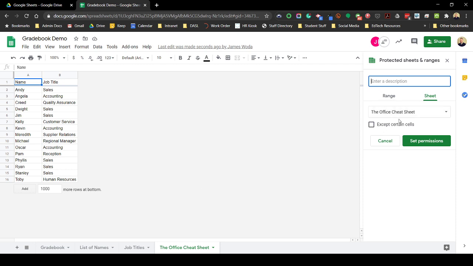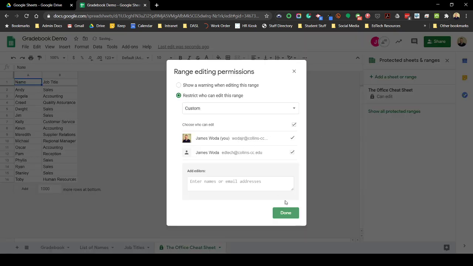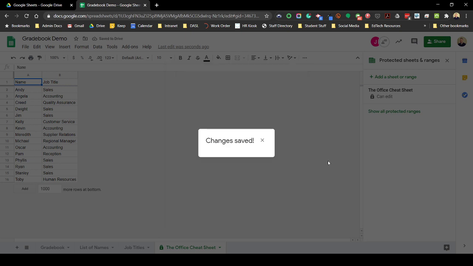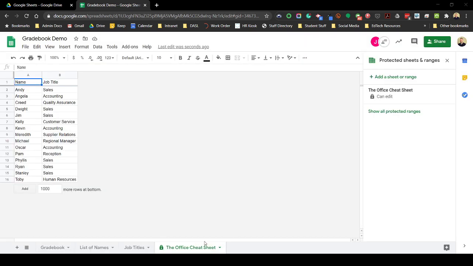And now it's the same situation, right? Which sheet do you want? This is the Office cheat sheet page. Set permissions, restrict everybody, done, saved. Now if I go over here to this other page, I can't do anything. I'm locked out. So there's that. I know that was a kind of longer video, but this is how to protect your work in spreadsheets to keep people from nosing around and sabotaging your life.